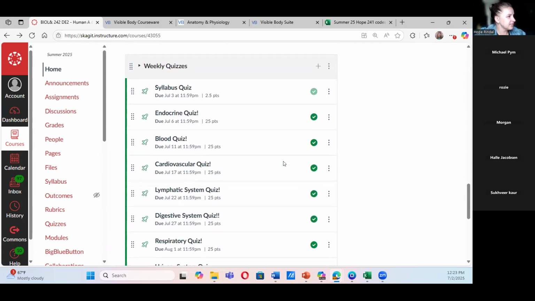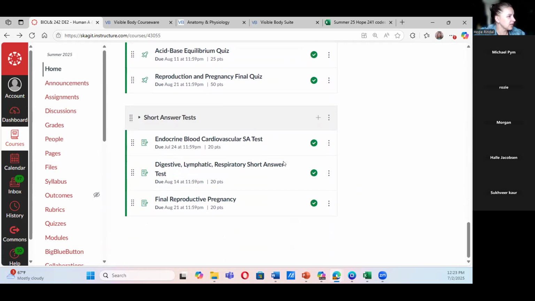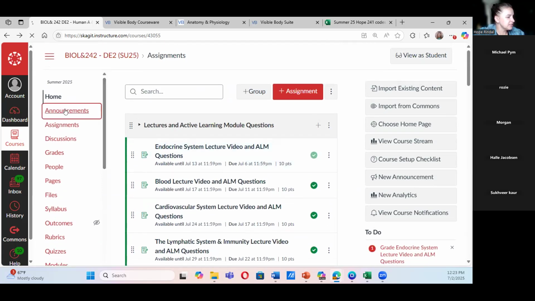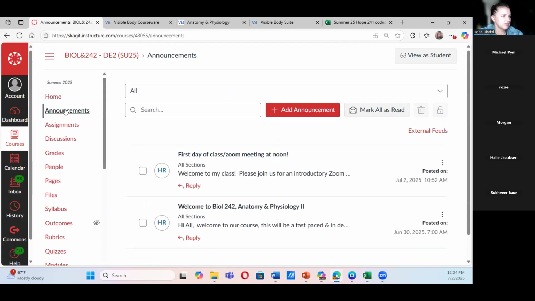So I think that's it for showing you around the Canvas site. I will communicate with announcements, so make sure that you have your announcements turned on and linked to whatever email you are going to be checking regularly. You can email me. You can send me a message through Canvas that will come to my Skagit email, or you can email me through my Skagit email that's posted on the syllabus. So I think that's it for showing around.